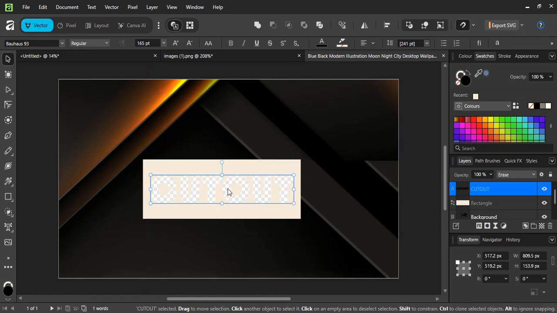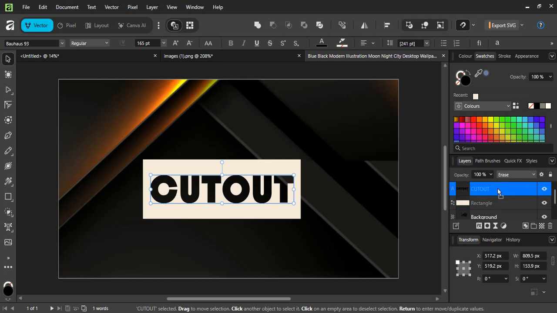The text is still set to erase mode, but we need to tell Affinity Designer exactly which object it should be erasing from. On the right side in the Layers panel, you'll see a list of all your objects, your shape, your text, and possibly a background. Click and drag the Erase Text layer so that it sits inside the Shape layer. You'll know it's inside when it becomes indented under the shape.